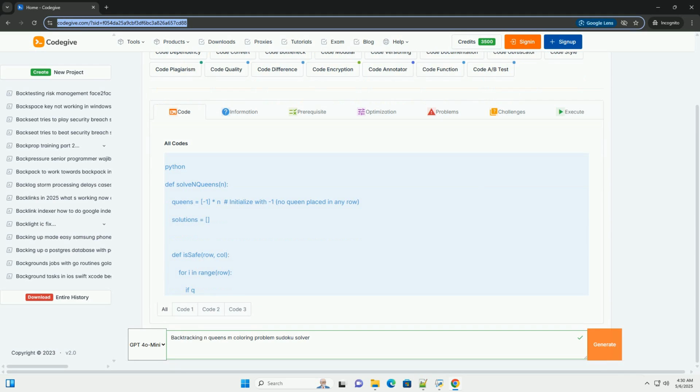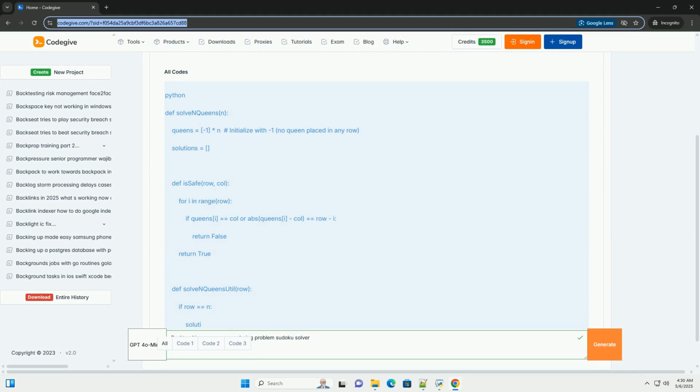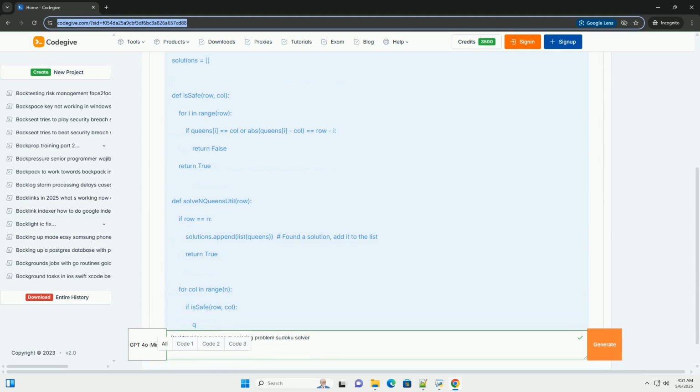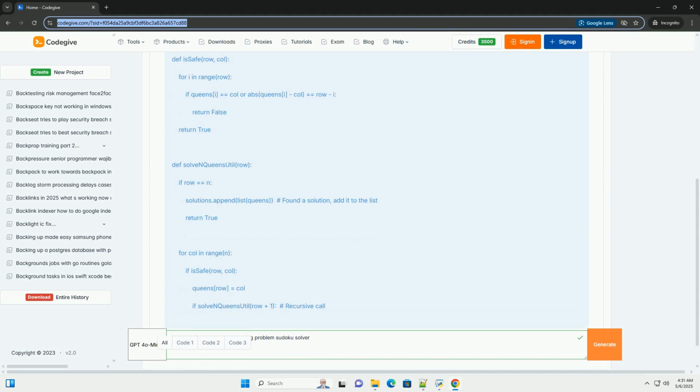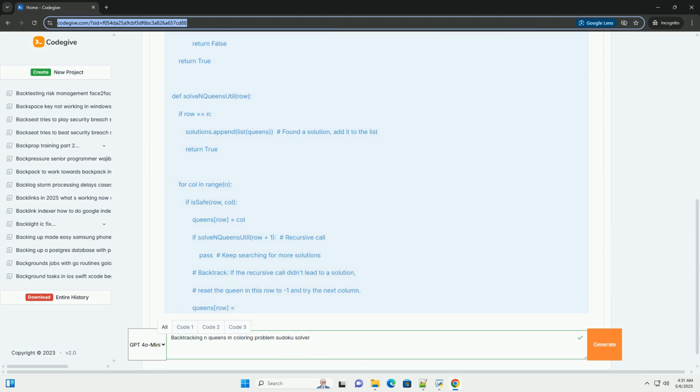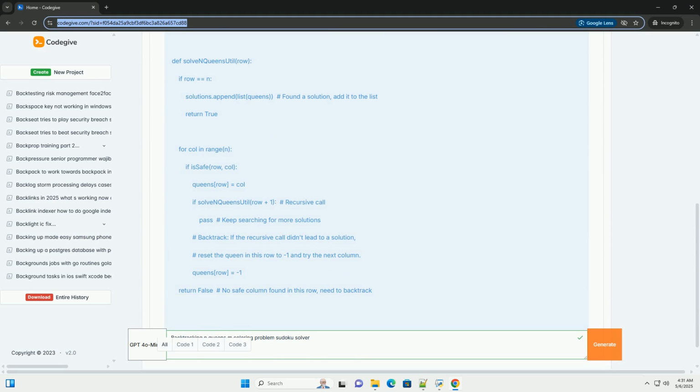OK, let's dive into backtracking, specifically focusing on the n-queens problem, the m-coloring problem, and sudoku solving. We'll cover the underlying concepts, provide detailed explanations, and include Python code examples for each.